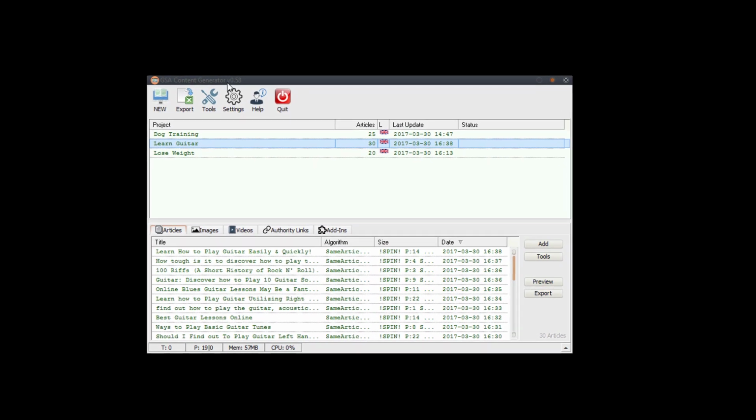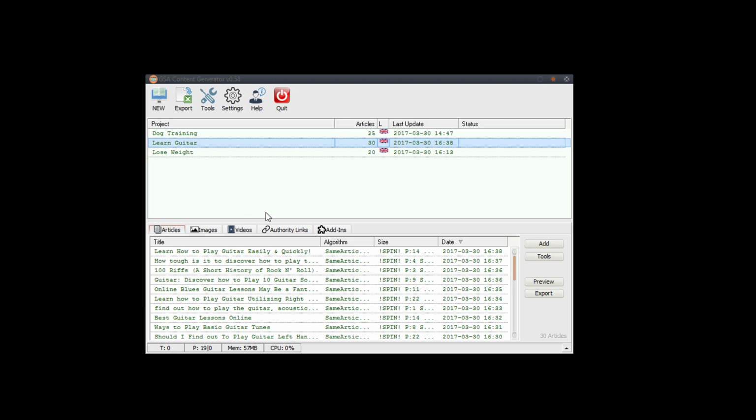Okay, this is going to be an overview video showing the new GSA content generator. Basically just some of the features and the basics of setting up a campaign. So this tool basically allows you to enter keywords and it's going to generate content related to those keywords.